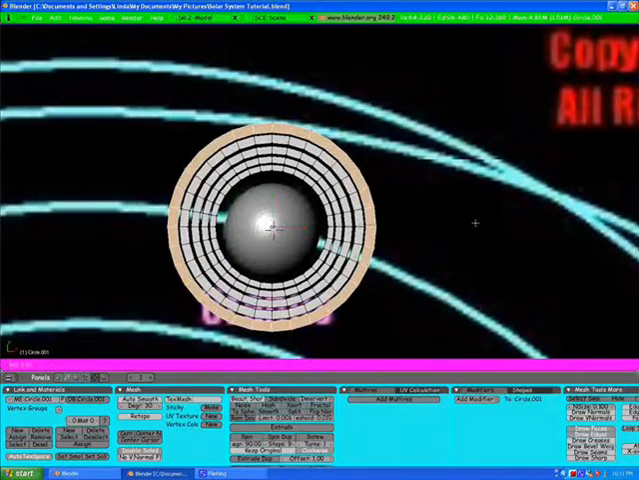I'm going to rotate mine a little bit. Each ring. So I'm going to Alt right click, Shift Alt right click. Rotate that one. Alt right click, Shift Alt right click, rotate a little bit, Alt right click, Shift Alt right click.